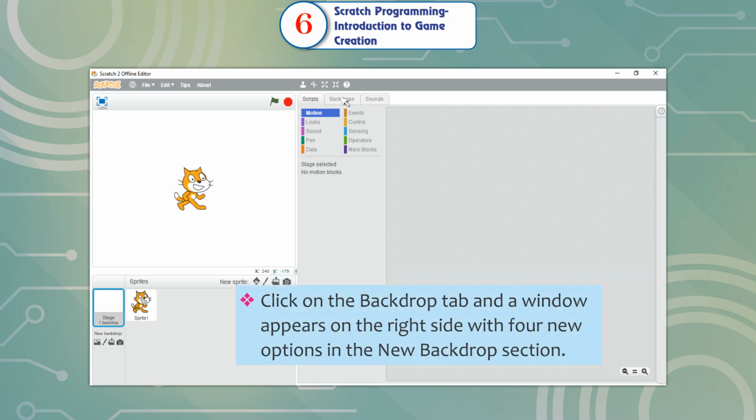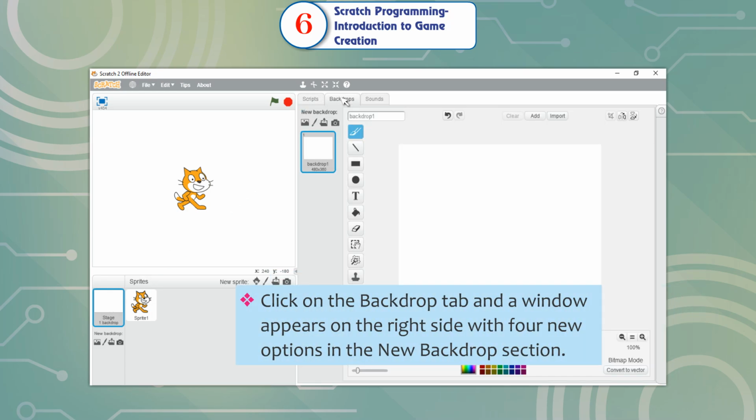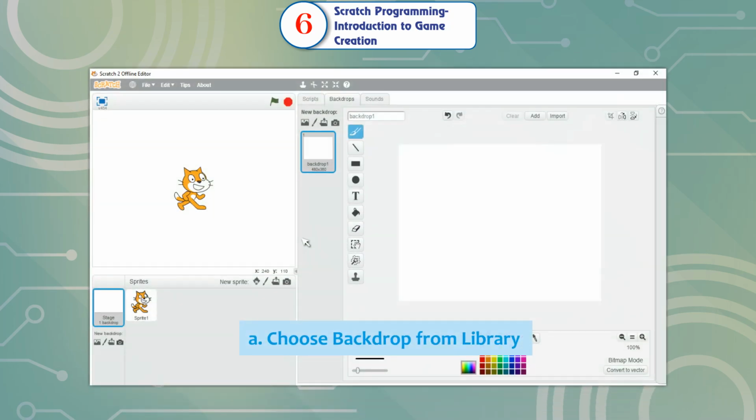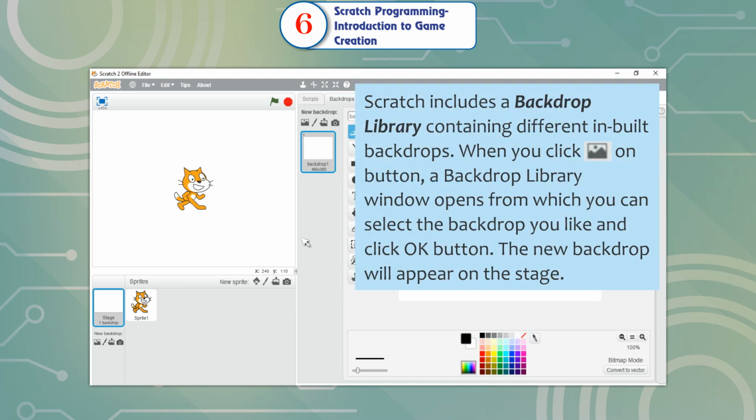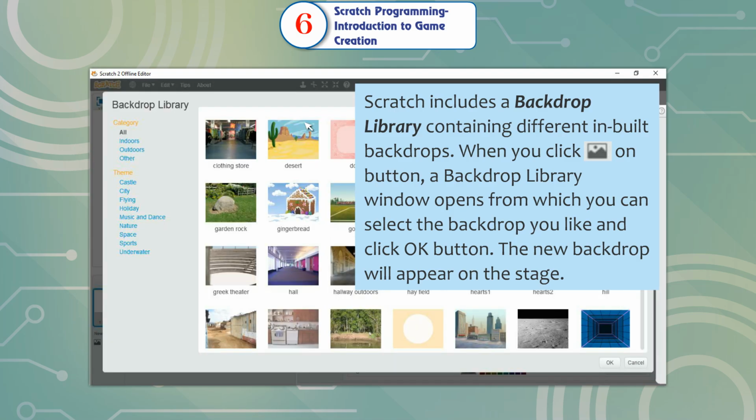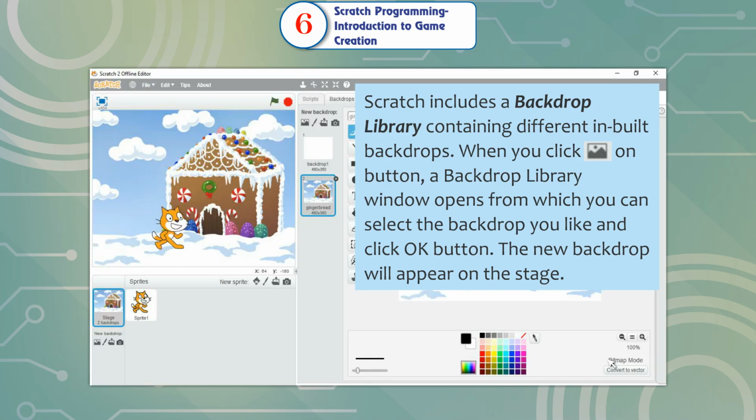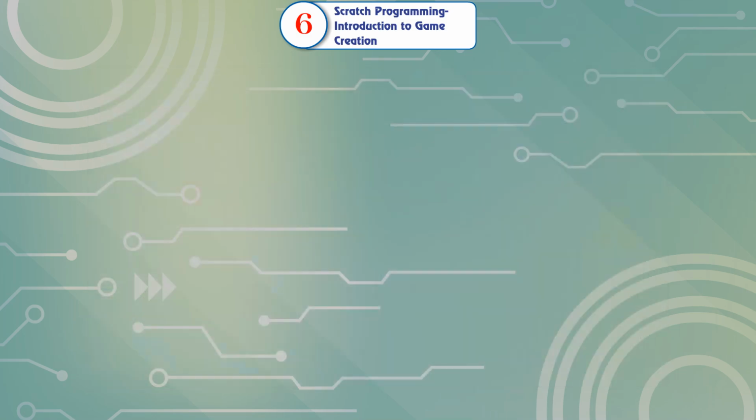Click on the Backdrop tab and a window appears on the right side with 4 new options in the New Backdrop section. A. Choose Backdrop from Library. Scratch includes a backdrop library containing different inbuilt backdrops. When you click on the button, a backdrop library window opens from which you can select the backdrop you like and click the OK button. The new backdrop will appear on the stage.